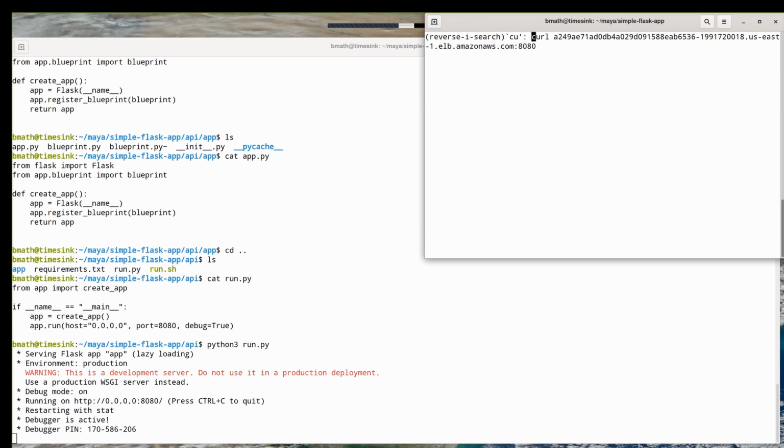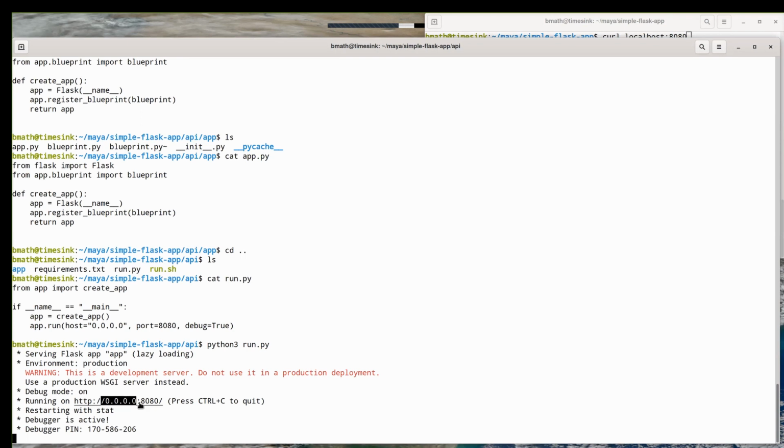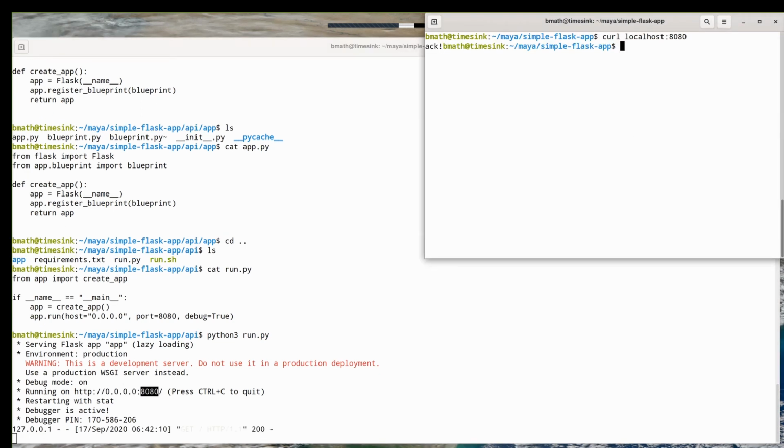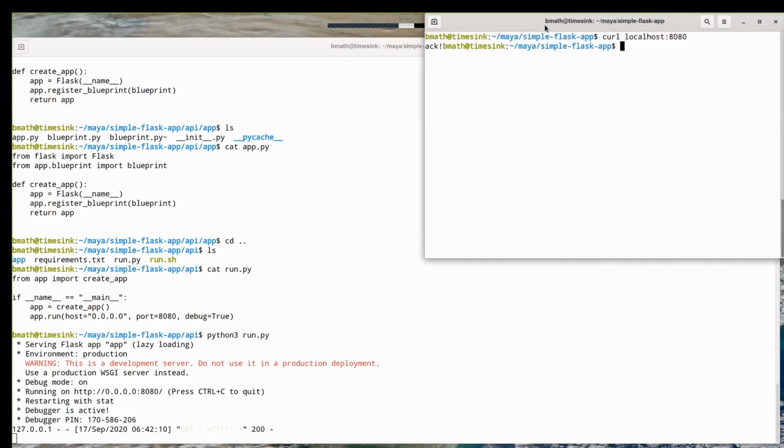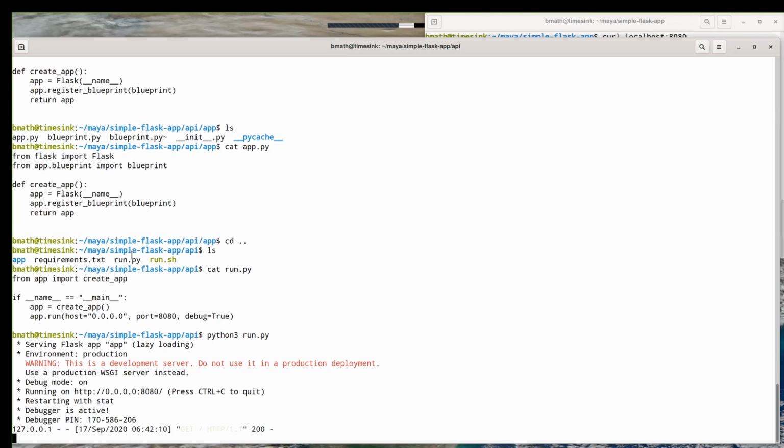So if we go to curl, and we curl at localhost 8080, because you can see we're listening on all addresses, port 8080. We got our ACK back, and we got a little log message because we're in debug mode that says, hey, we hit this URL, we got a 200 response, and that's how we know everything's working from either side. So we have this simple application.